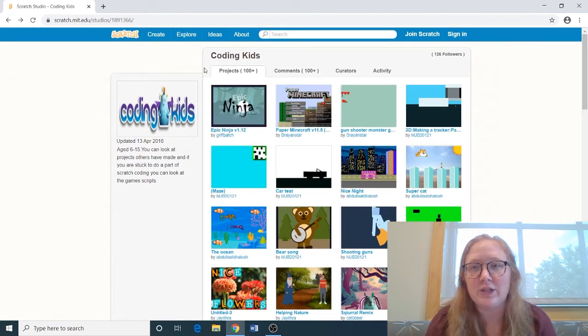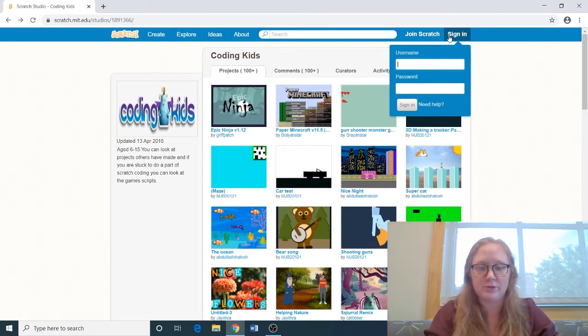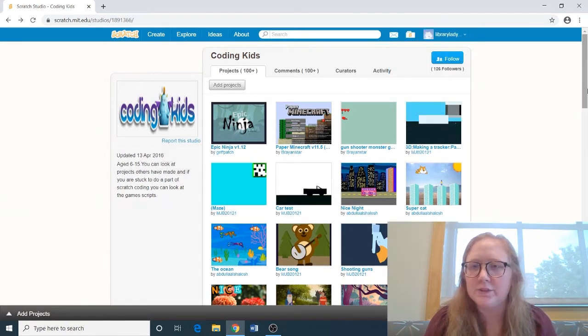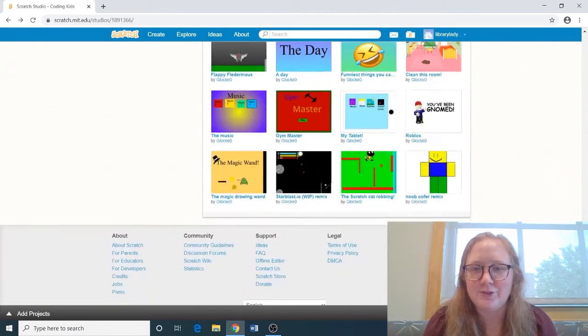I already have a Scratch account, so I'm going to sign in. But like I said, if you don't have a Scratch account, you can just click Join Scratch. So once you're logged on, you can see all the different games that they have on their main page. And these are actually games coded by other people that have Scratch accounts. So this Epic Ninja game might be created by a child that's 7 years old or 8 years old. And I think that's super cool. If you click on it, it has more information about the creator. But you can scroll through here and see all the different games that students have made.